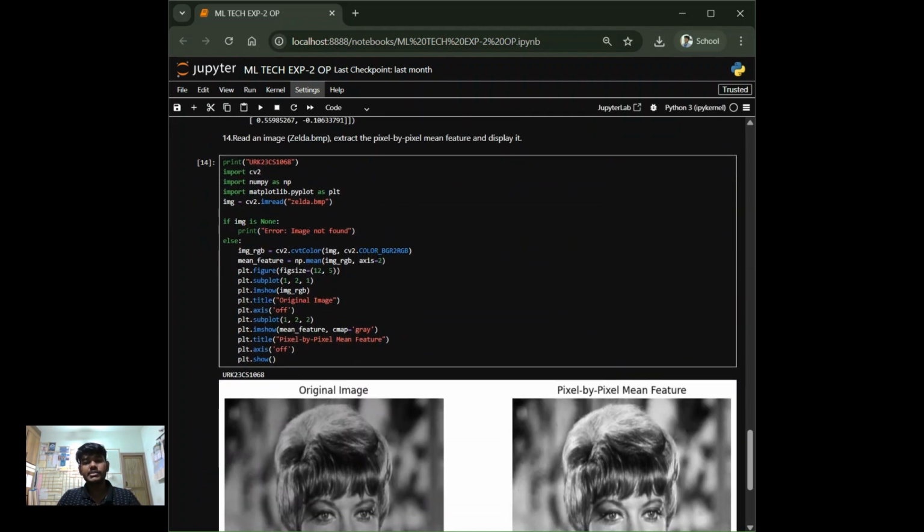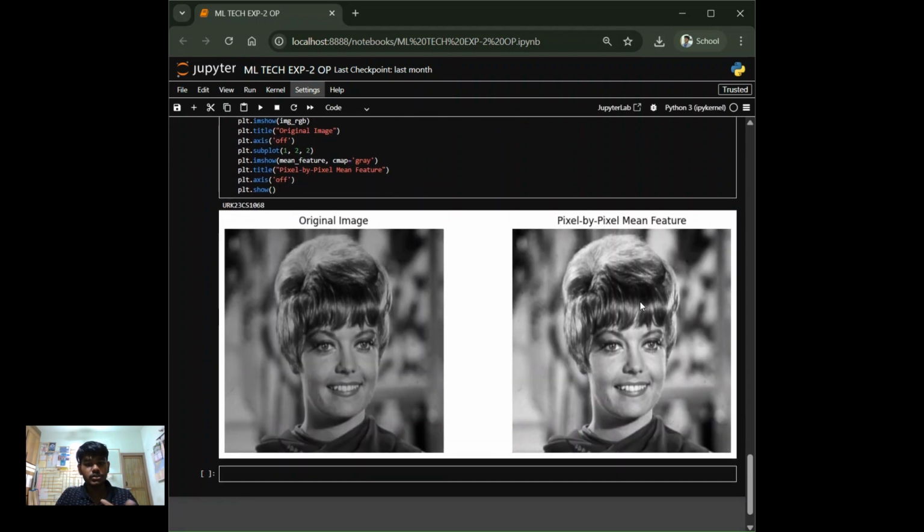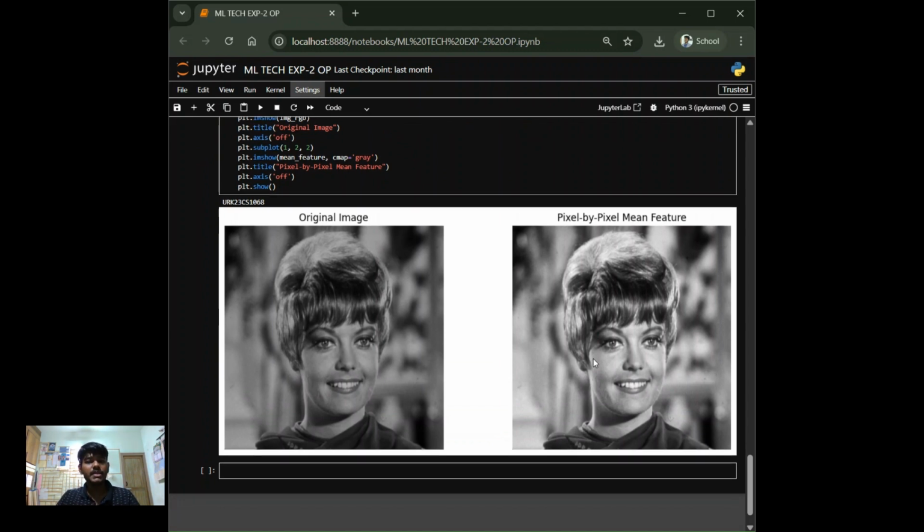And last but not least, we're doing image display and image feature extraction. In order to do the image feature extraction, we import CV2, NumPy, and Matplotlib libraries, and we load a sample picture into it. We compute the pixel-wise mean across channels for a grayscale mean feature. By doing the pixel-by-pixel mean feature, we infer that the mean collapses color to intensity and reduces dimensions while keeping the structure.